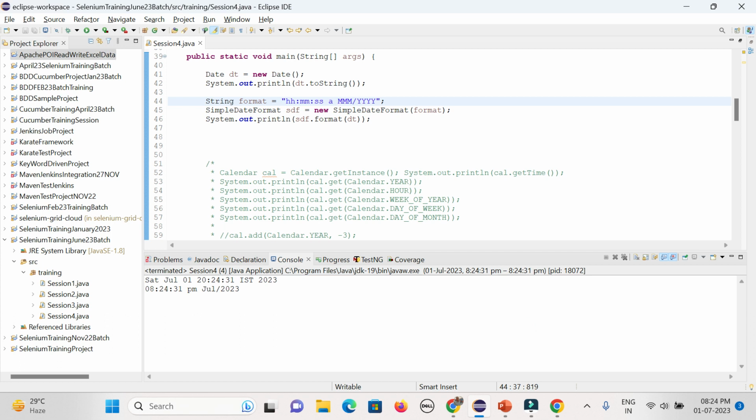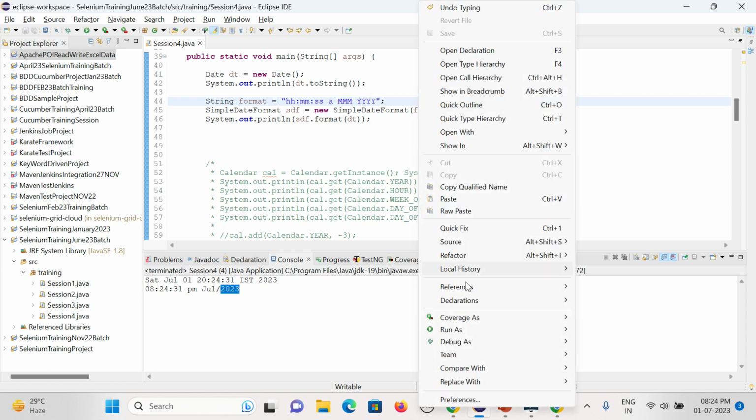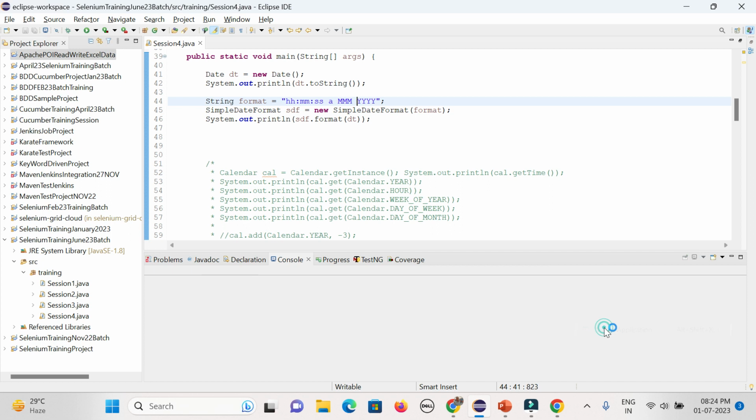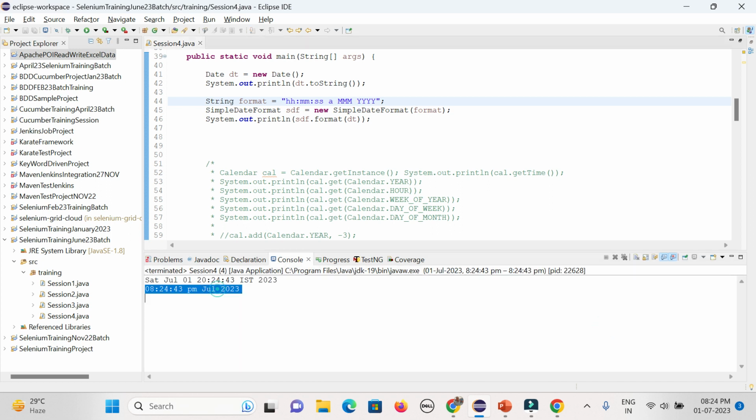You could see no date is coming, July 2023. If you don't want that slash, you can give a space. So based on a requirement you can change anything and automatically it will come. If you do not give that formatter, it will again take the same thing. That is the way you can deal with the calendar class, date class, and SimpleDateFormat class available in Java to deal with date and time.